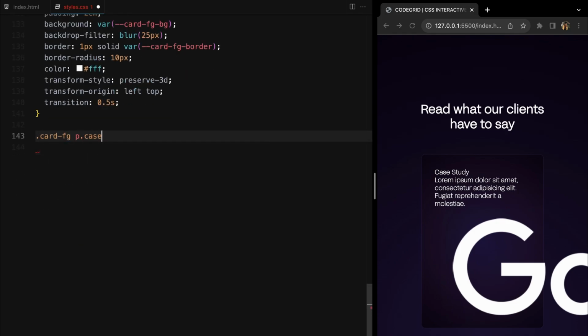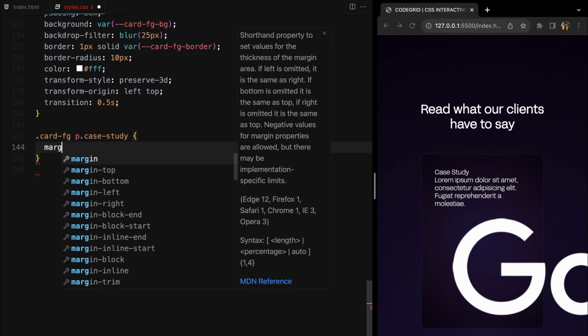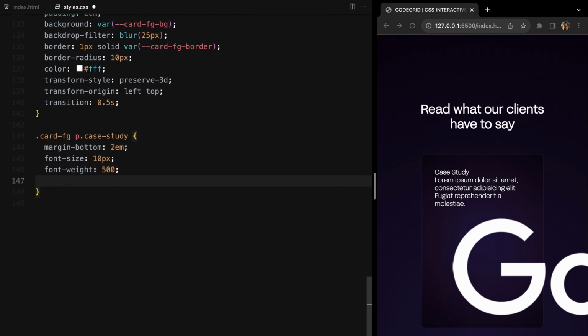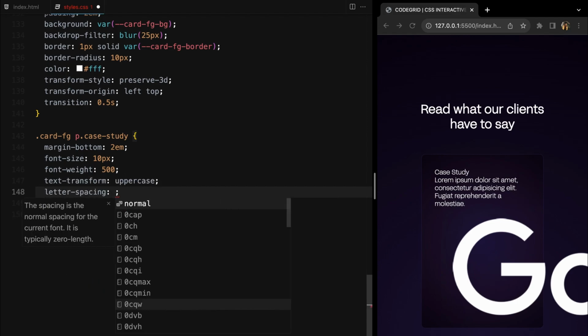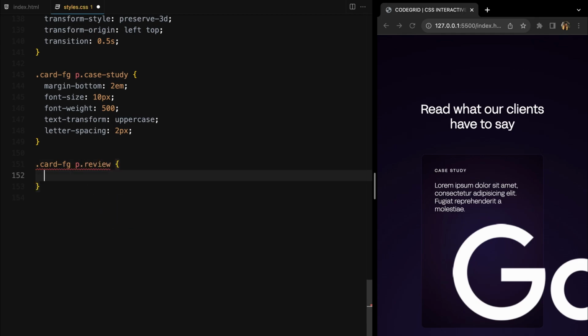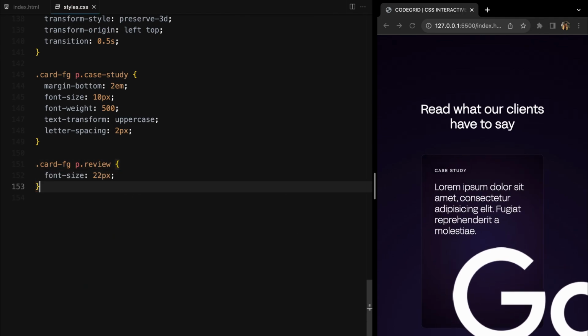Adding basic styles to case study text, giving margin bottom 2mm, font size of 10 pixels, font weight to 500, text transform to uppercase, and again letter spacing of 2 pixels. For the review copy, we will only set the font size to 22 pixels.